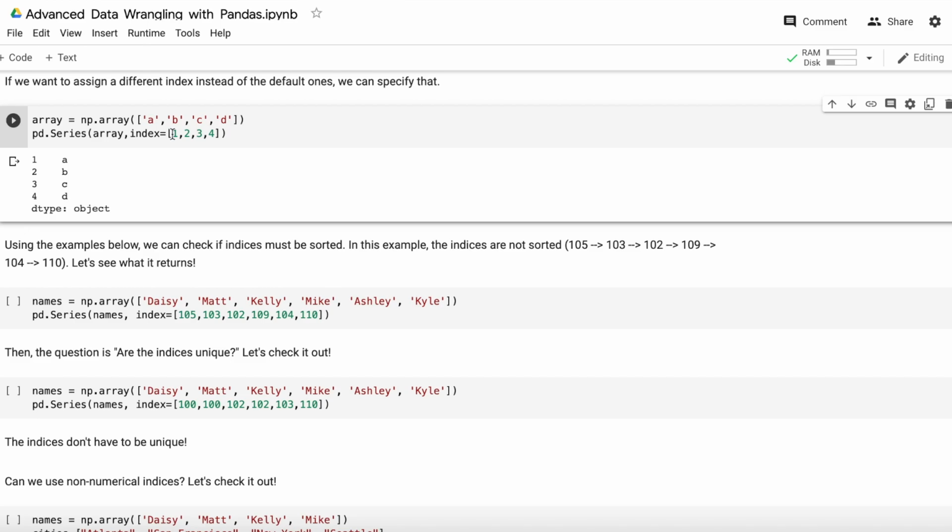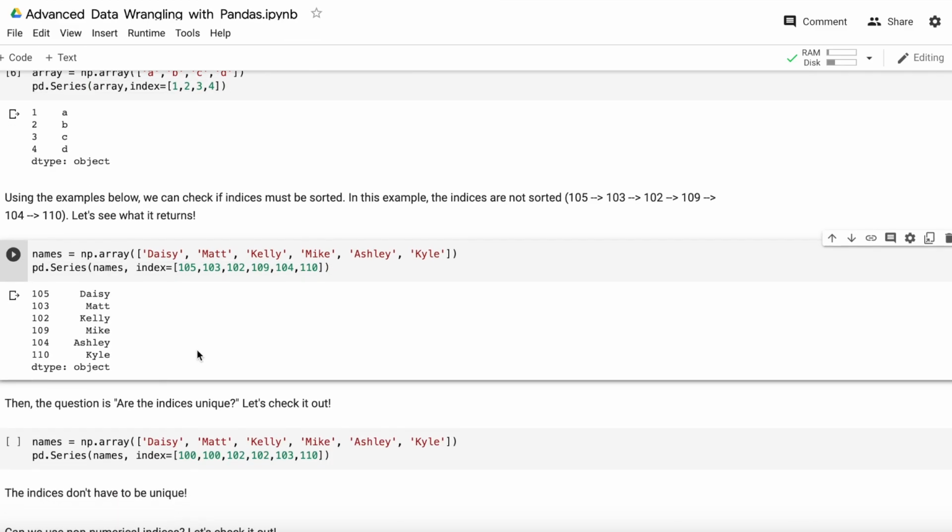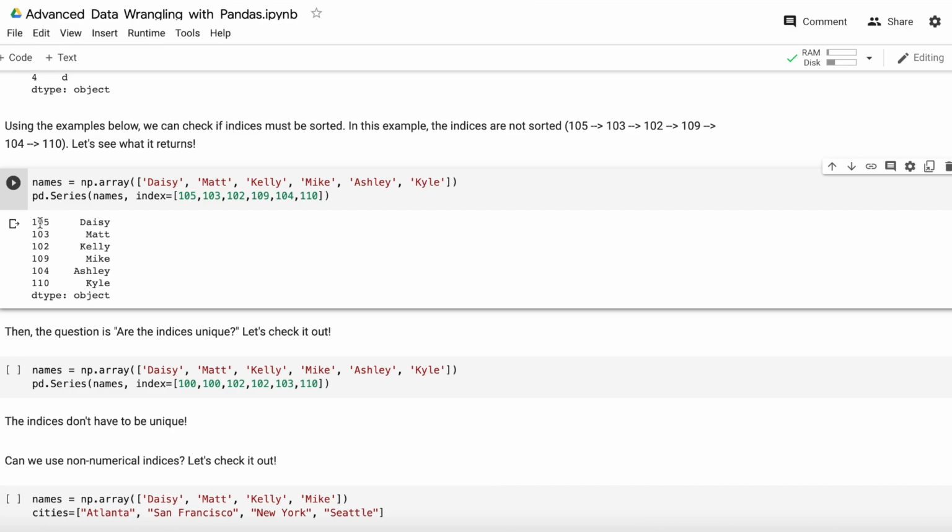And this index is in order, but what if we put in different numbers that are not in order? So in this example, we are going to put in 105, 103, 102, which is decreasing, and then it goes up, 109, 104, and 110. We are going to run this code and see if this works. Yeah, it worked. So the index doesn't have to be in order, and it outputs the same way as we put it in as an input.